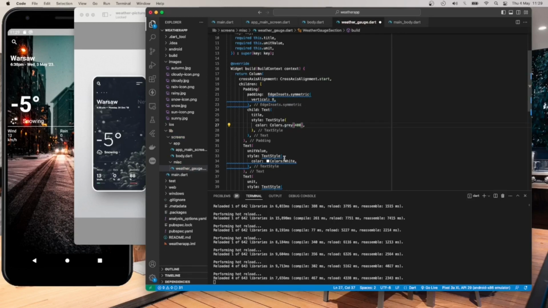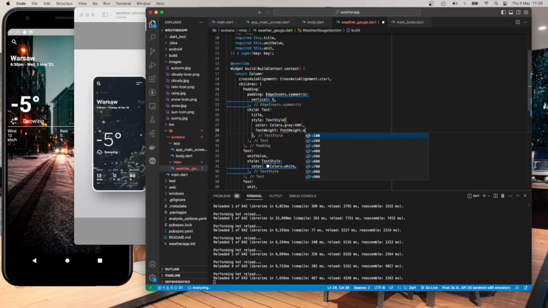So we've made these changes. Let's save and see how that looks. I think we also want to add some font weight, because these fonts are not thick enough, you know what I mean? So font weight dot, let's say W600. That should be bold, but not too bold.